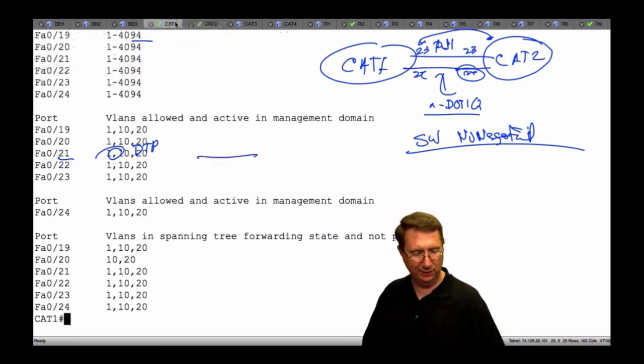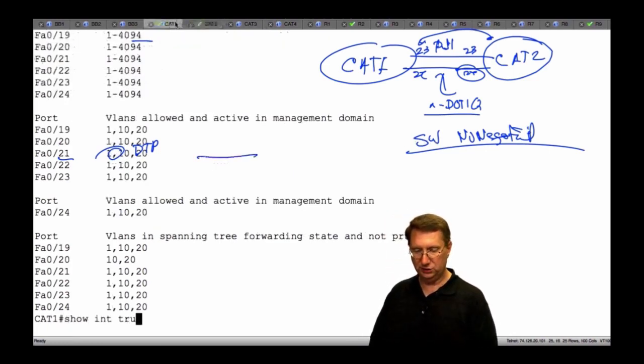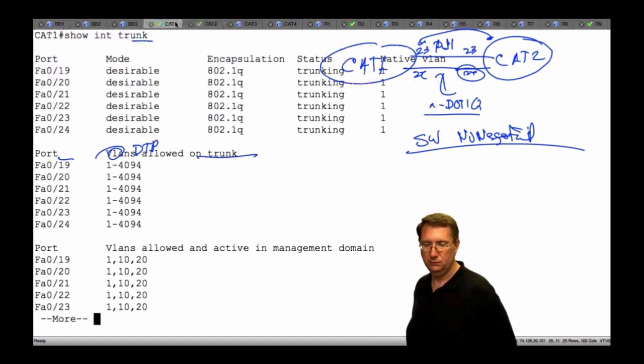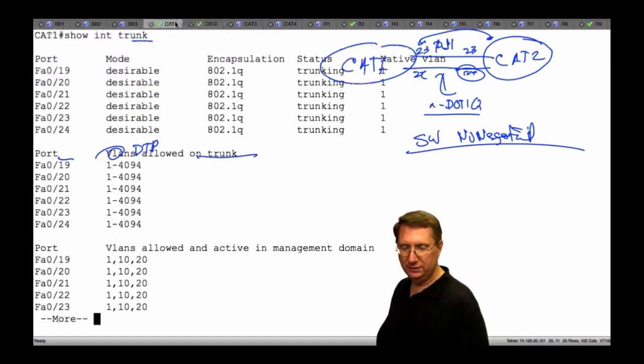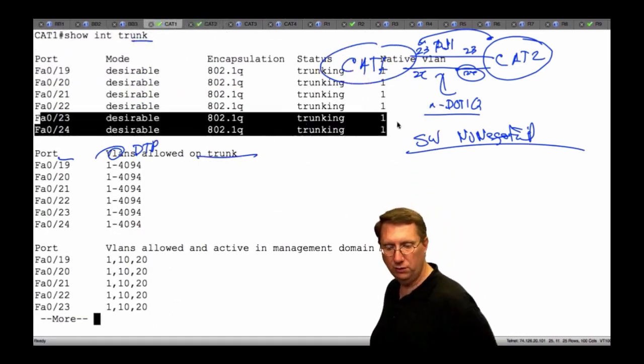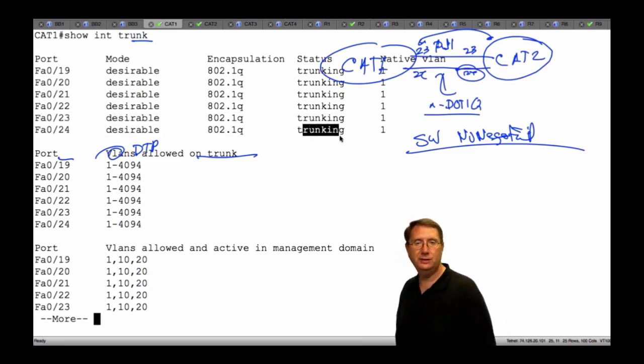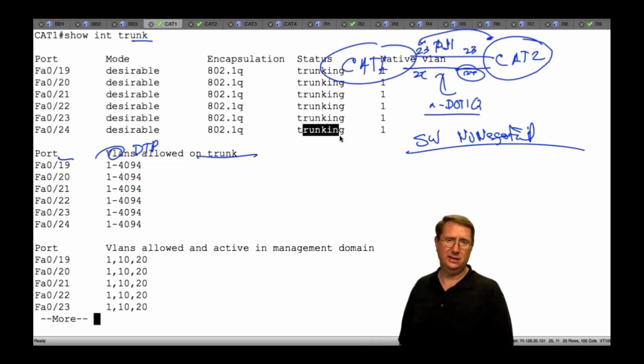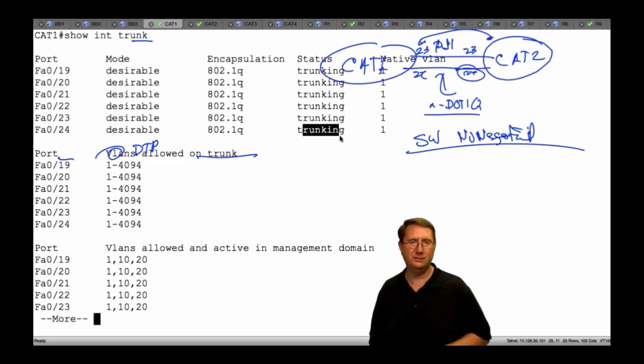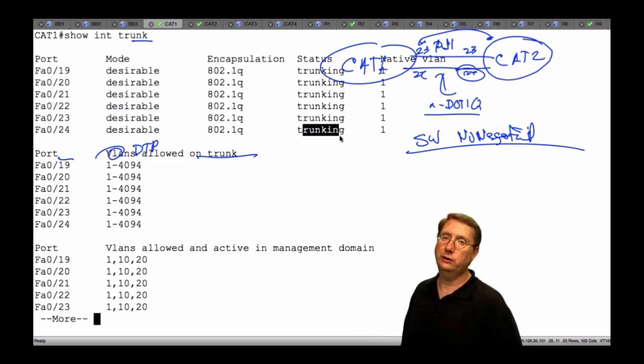Let's cut over to Cat 1. Show interface trunk. So let's see here. We've got 23 and 24. Those are the two links that we have. We're .1q. We're trunking. Everything looks to be good to go. Now, how can I test this? Well, we can test this with the concept of an SVI, Switch Virtual Interface.